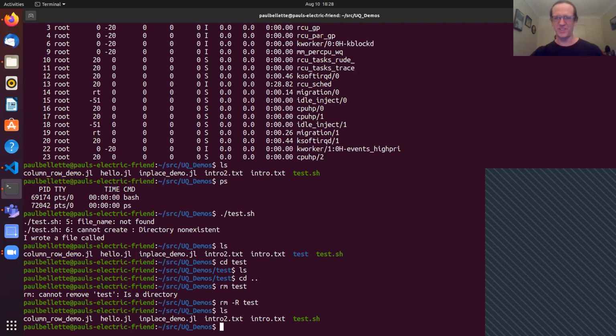I'm not going to spend too much time on it though, but just the idea that you can make a bash script, put it all together, and do a bunch of stuff all in one go. It's useful.